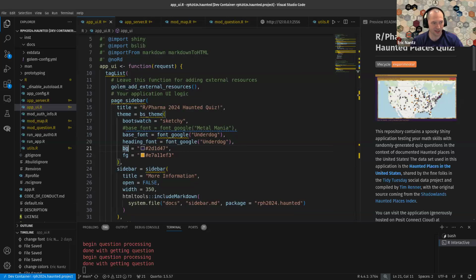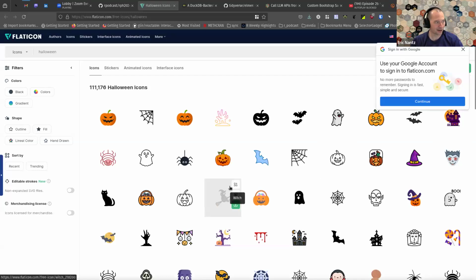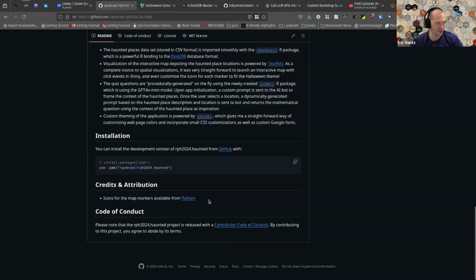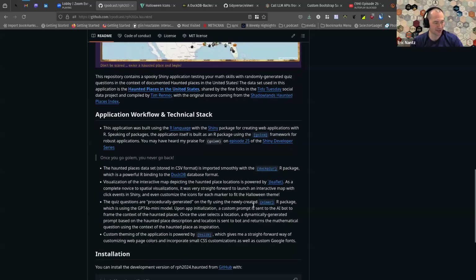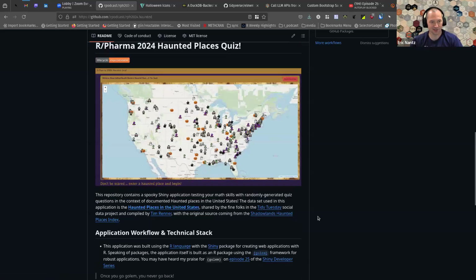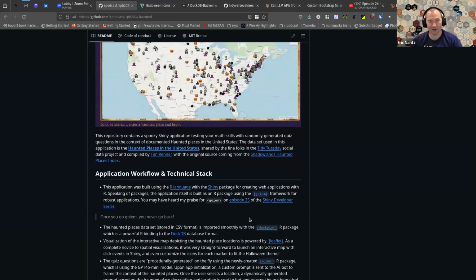Again, I invite you to check out the repository here on GitHub. I have it linked in the chat. There's a whole bunch of other tidbits and links to the other things I'm building upon, which again are DuckPlyer and DuckDB for the data ingestion, Leaflet for the map rendering, Elmer for the AI binding with R, and then bslib for the customization. And again, credit to Posit Connect Cloud for hosting this app for us. I'll try to keep it running as long as I can before they get mad at me. But nonetheless, hope you enjoyed that walkthrough.